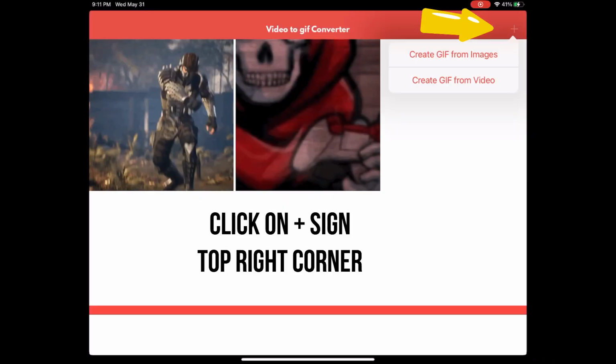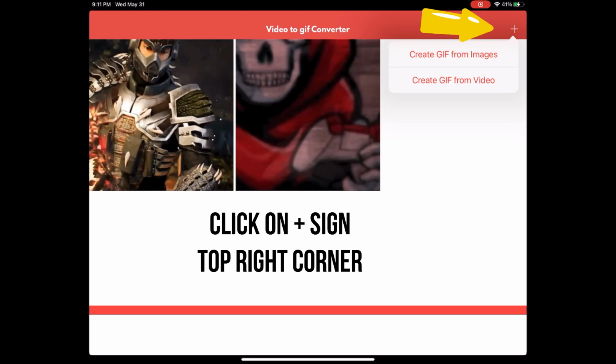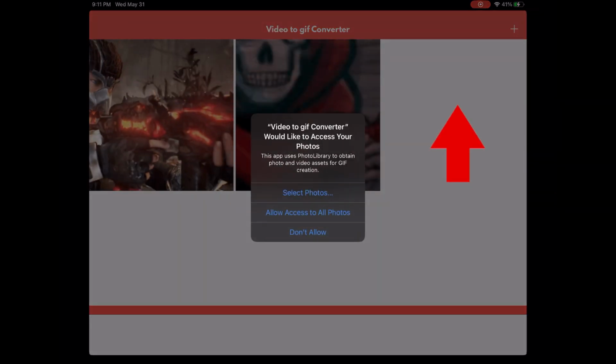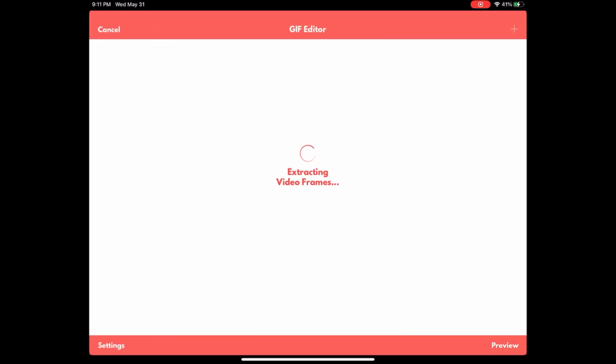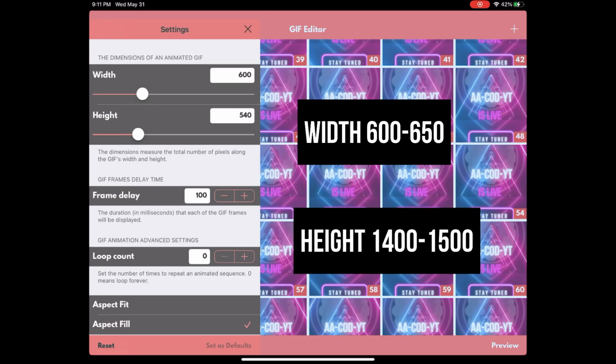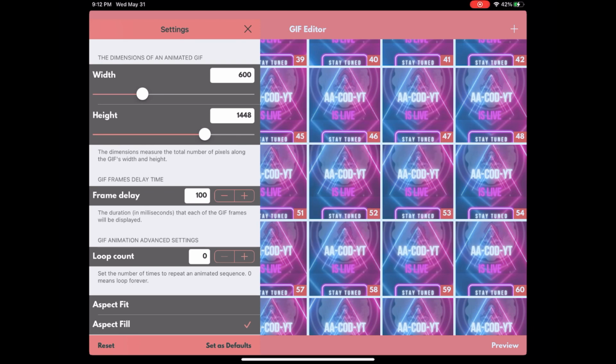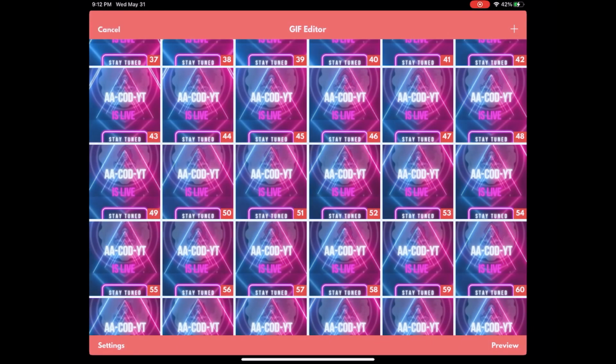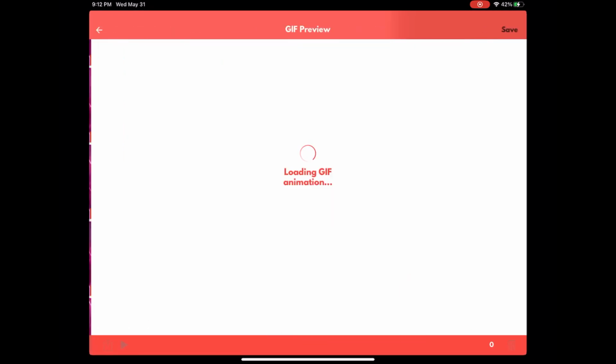Open app and click on plus sign and select the file from gallery. After selecting the file, extract the video frame. Now here is the important part. What you need to do is to increase the width up to 600 to 650 in between, and height minimum 1400 up to 1500. You can adjust the height according to your overlay size. Once you set the dimensions, click on Preview.